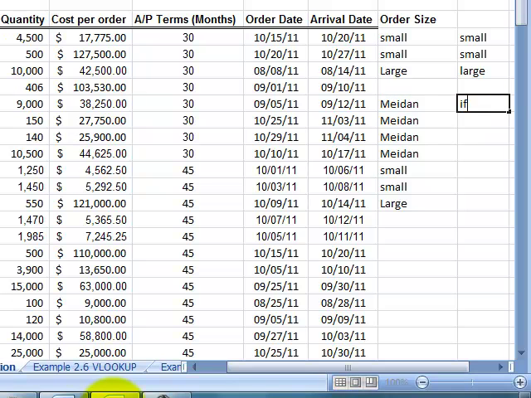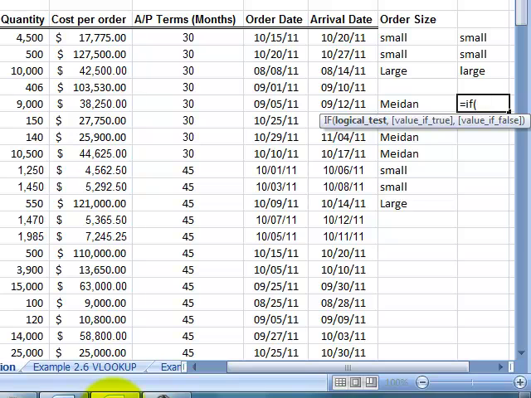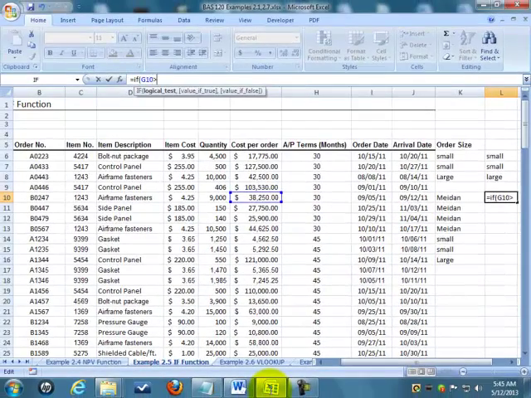Well, let me do that one for you. We'll say equals if, okay, and let's say we want to say small, medium, large on the cost of an order. As opposed to the quantity, let's say small is under a $25,000 order. Medium is somewhere between 25,000 and 100,000, and large is more than 100,000. So let's take this: if G10 is greater than 100,000, comma, I want you to call it a large order.